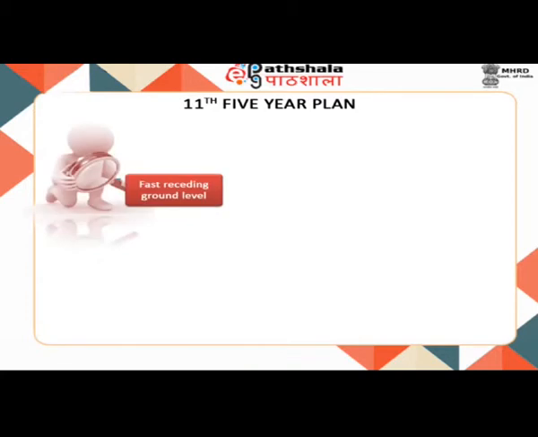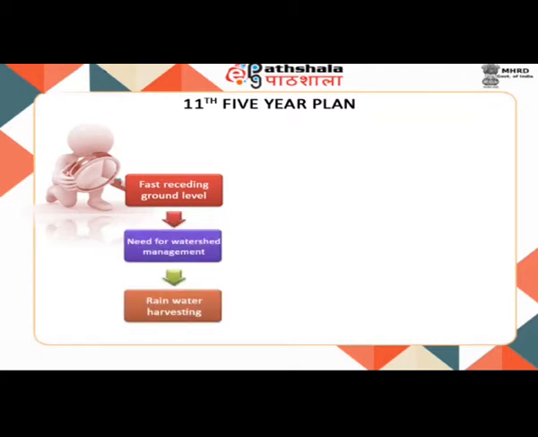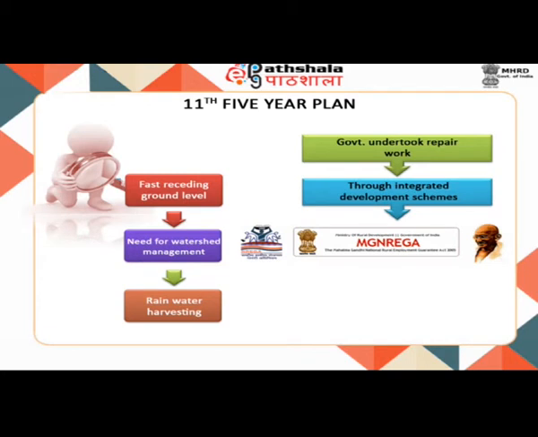Fast receding groundwater level is at the center of water conservation under the 11th five-year plan. This plan emphasizes the need for watershed management and rainwater harvesting. The government has also undertook repair work at a mass level through integrated development schemes like MNREGA.